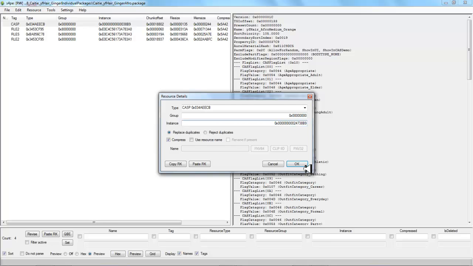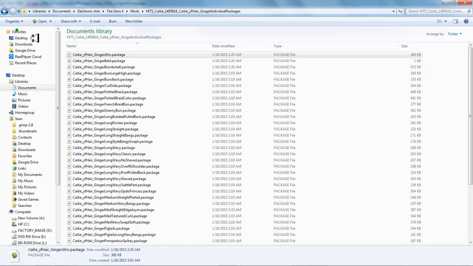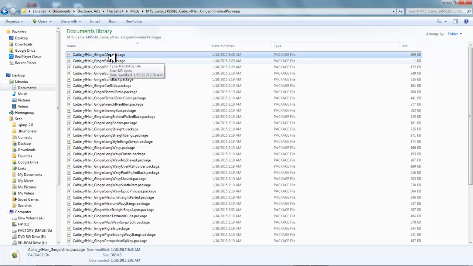We're going to hit OK. We're going to go up here and hit save. We are going to close this, and we're done. That's it. We've already changed it. It's that quick, that simple, that easy. That file now has its own swatch and everything underneath that, the ginger afro hair. And I'll show you that in a minute.